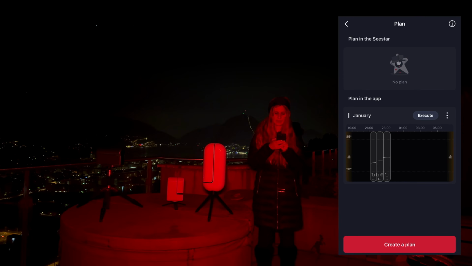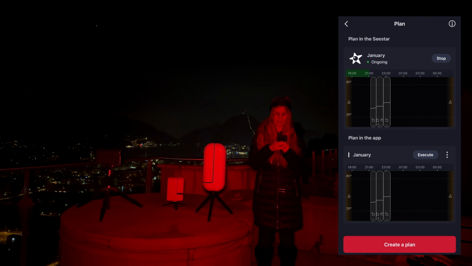So when we accept, we have the new plan here, and there's the option to execute. So I can just click on that, and now it says it is ongoing. Now, of course, it will not start yet because there's a few minutes left until 9 o'clock, and that is when it's actually going to start going to the target.